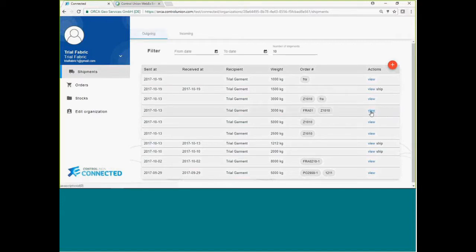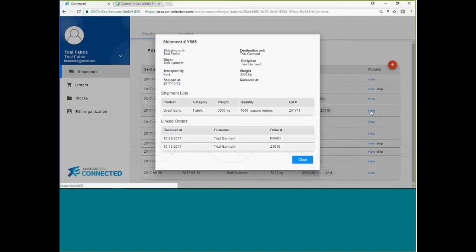If you click on view, you have some additional information about the shipment. You have the shipment ID, shipping unit, which can be your organization location. It can be one unit under your organization. Here you have the destination, the recipient of the shipment. Here the transportation mode, which is in this case truck, weight of the shipment, and date of the shipment.